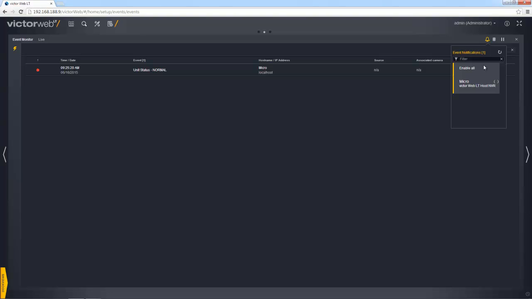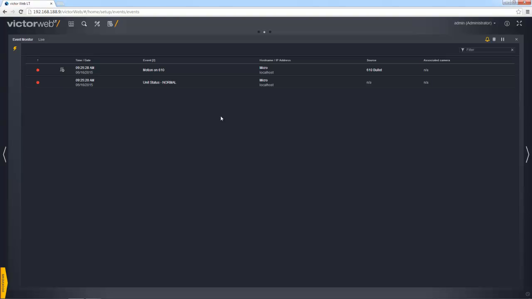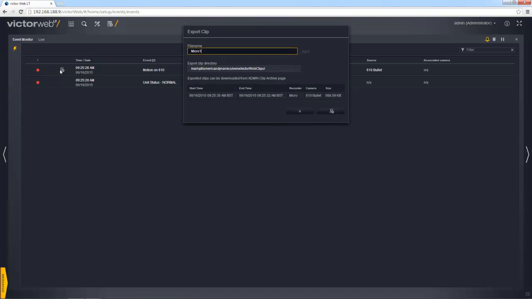Okay, so what I'm going to do is just create some motion on the camera for which we created an event. And when I do that, we should see a motion event coming through here. And here we go. And you can see we also have a clip export icon next to the event, which allows us to quickly export a clip directly from this page. So if I select it, you'll see you get your usual clip export options, and you can go ahead and choose the save icon to export that clip.